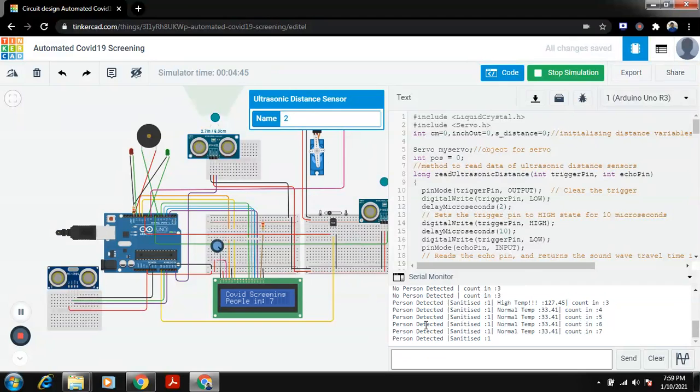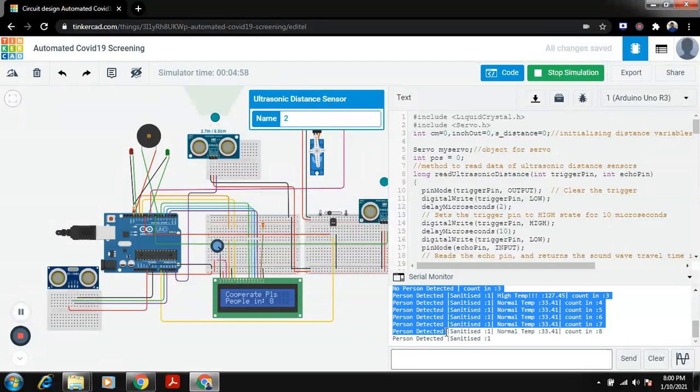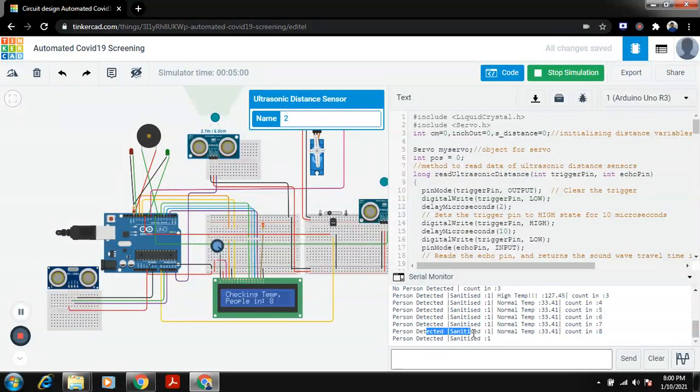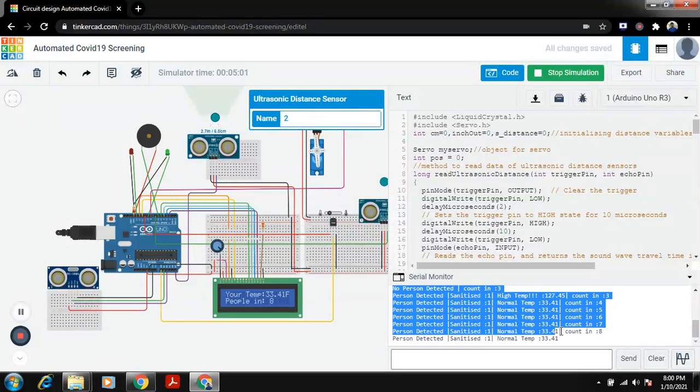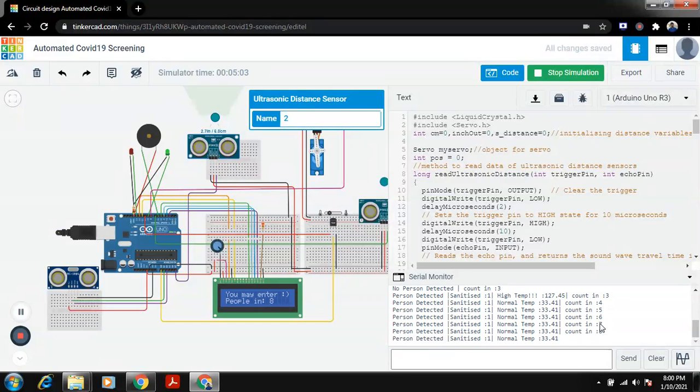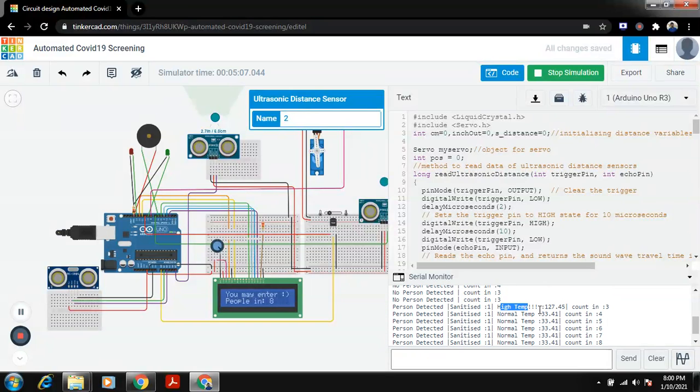And till then we can see the serial monitor running well, right? It is relaying all the important temperature information, right? So it is saying person detected, sanitation status, normal temperature, count in, right? So all the important info that will be important to us is being relayed, and even high temperature was being relayed here since the temperature was high.